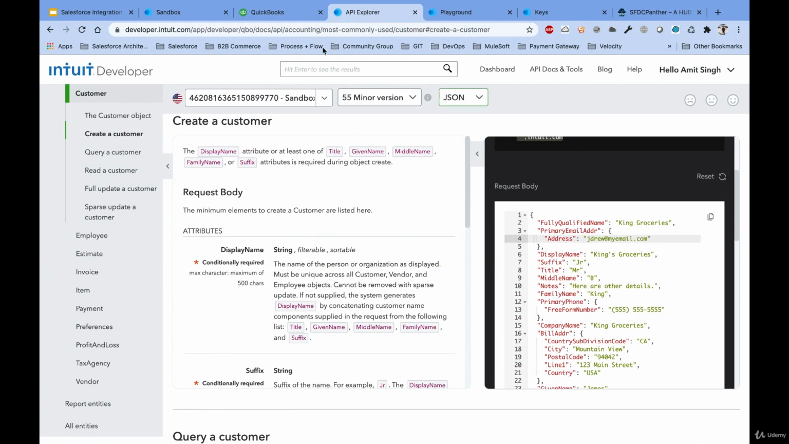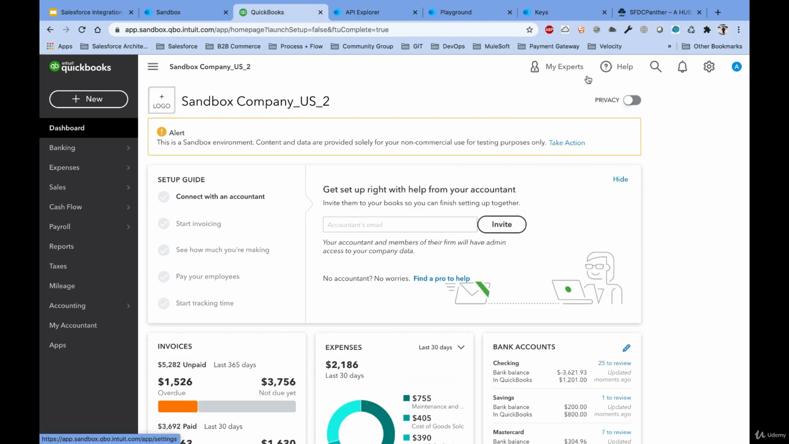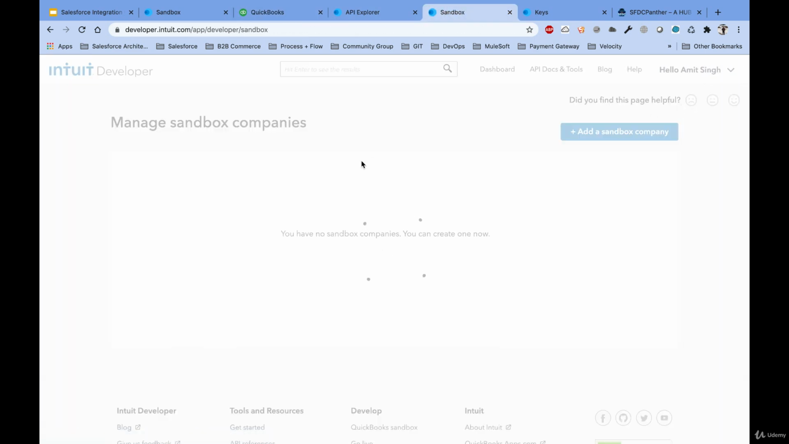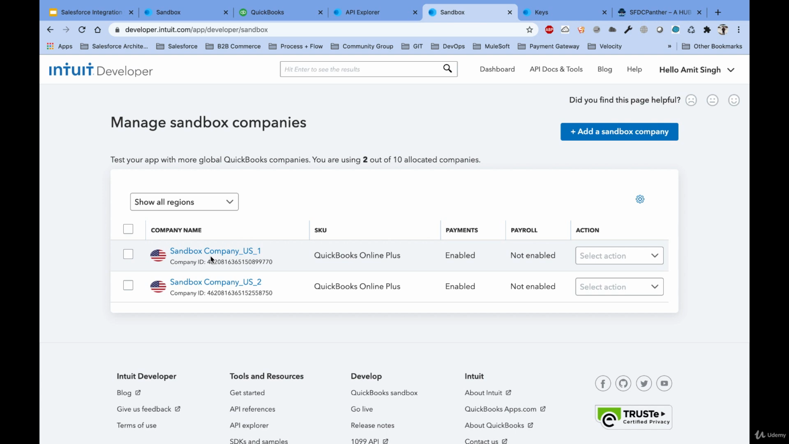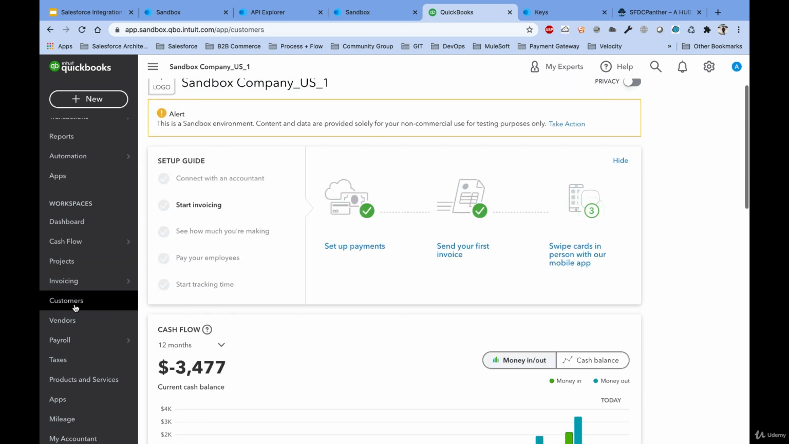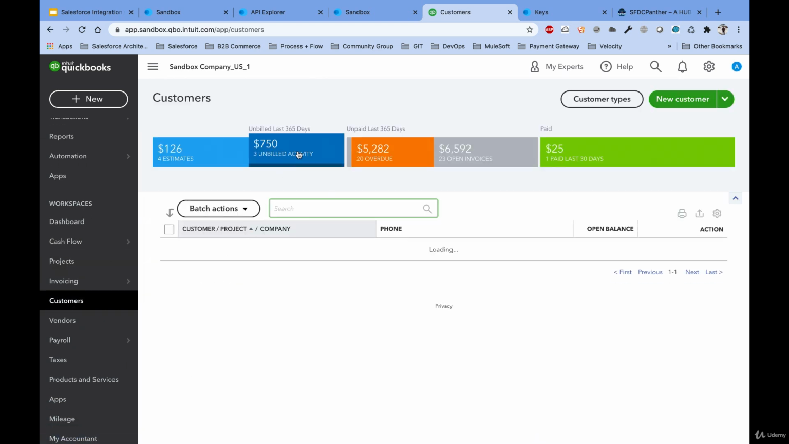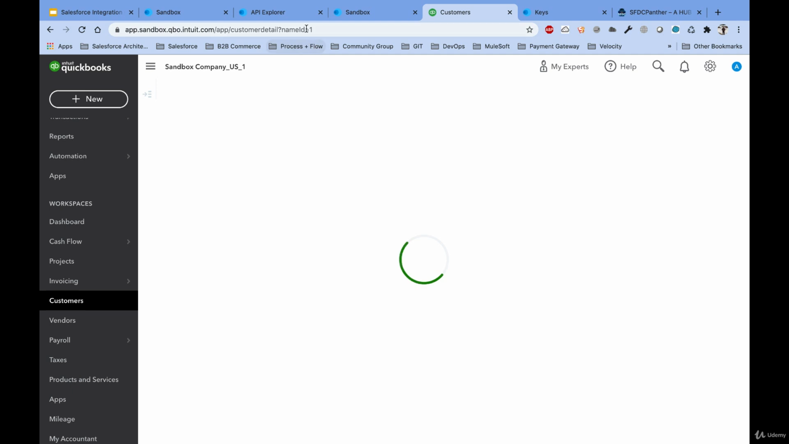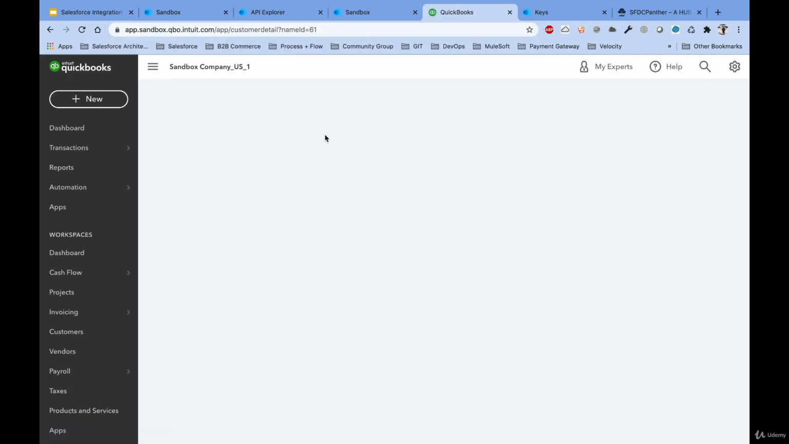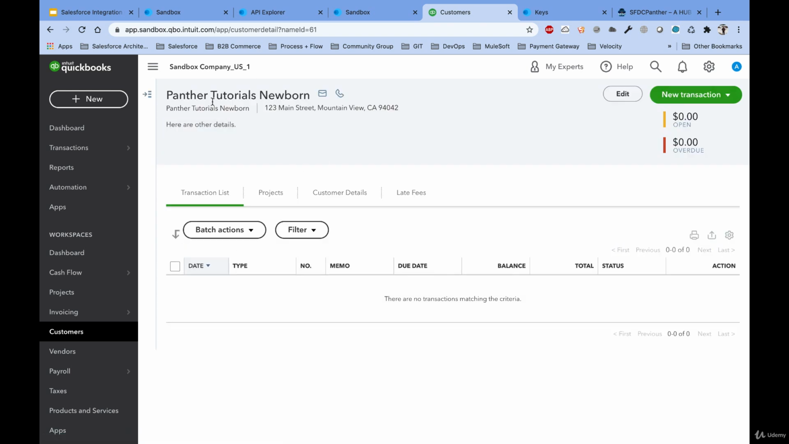Get back to our QuickBooks sandbox. We will go to playground, click on profile, go to sandbox and open sandbox 1, because this is where we are playing around. So we have got sandbox 1 here. We will go to customers. Now we are going to open any customer, and I will say here 61, because this is the ID we got when we created that customer. Now you can see that this is Panther tutorial newborn.